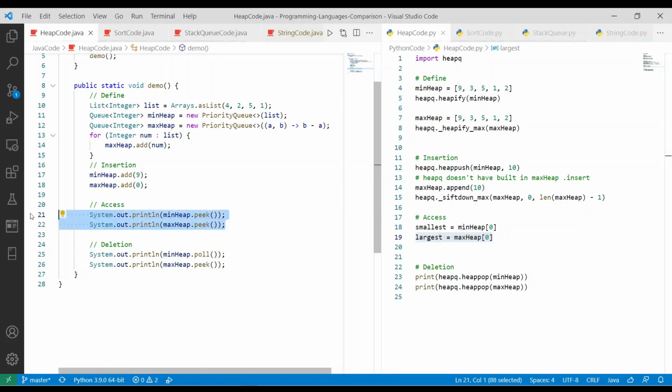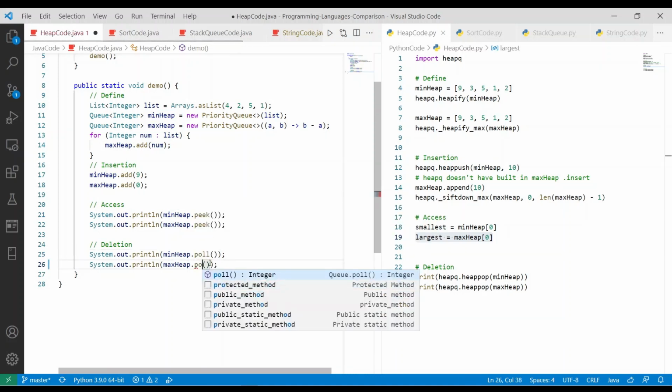And then for Java, it's kind of similar. You just call the .peek function. It will spit out either the smallest or the largest. And you can also delete an element. This should be poll, it shouldn't be peek.